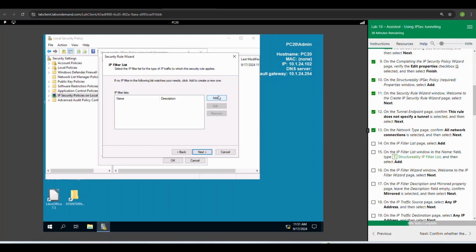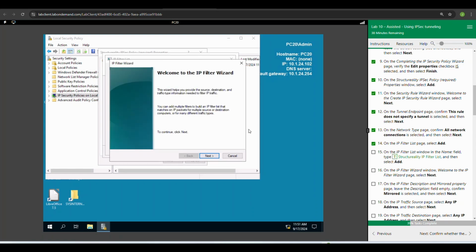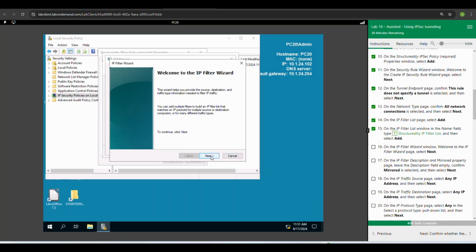Step 14, on the IP filter page, we are going to click Add. And now on step 15, we're going to type the text to add the IP filter list. And then we're going to click Add. Now we're on step 16, the IP filter wizard, and we're going to click Next.